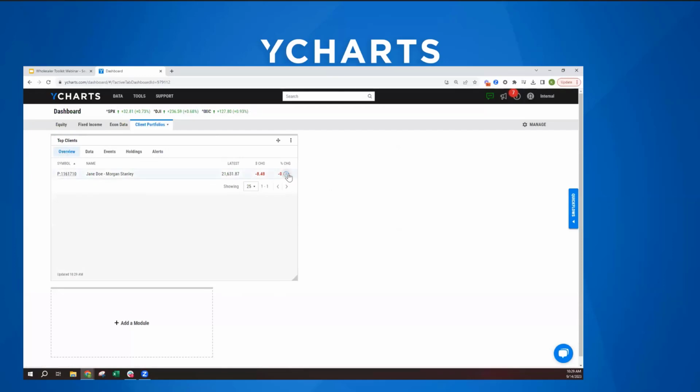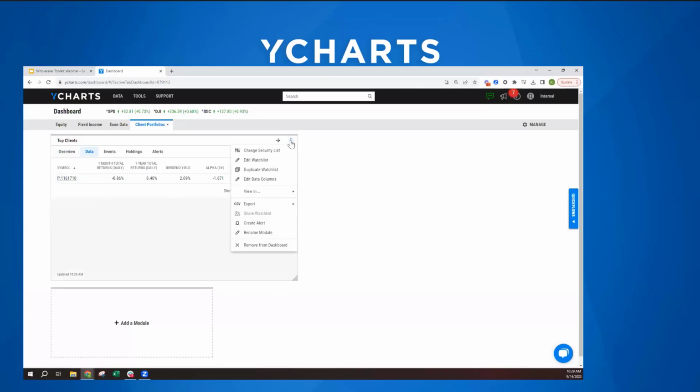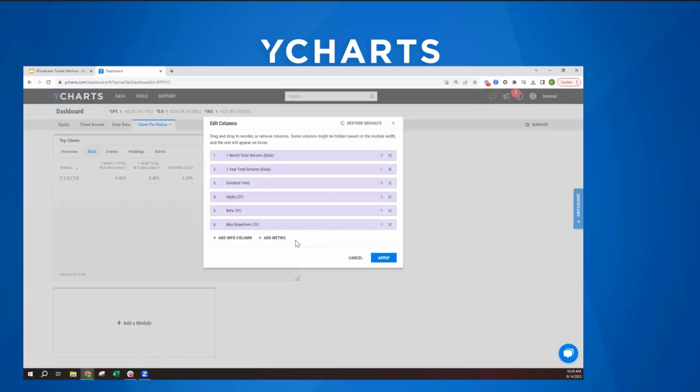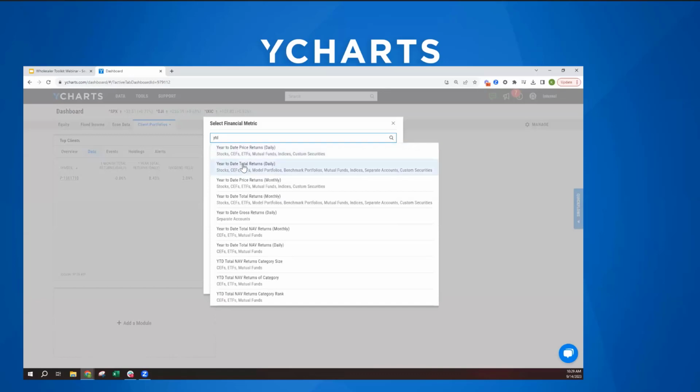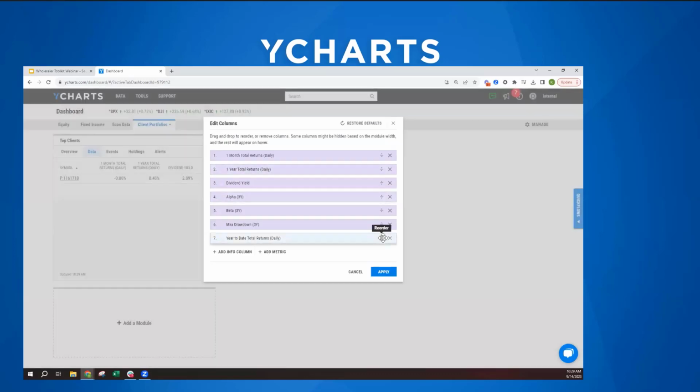The overview gives you the one-day change in the model. The data tab allows you to see how that portfolio is doing over certain periods. What's the dividend yield? What are some risk metrics? You can also come in to this drop down here by clicking the 3 dots and edit the data columns and choose what you want to see. So if I wanted to add year-to-date returns, I can add that in there, choose the order in which I want to see it.